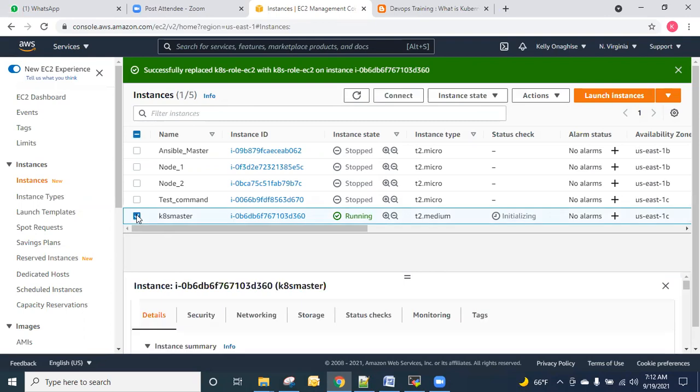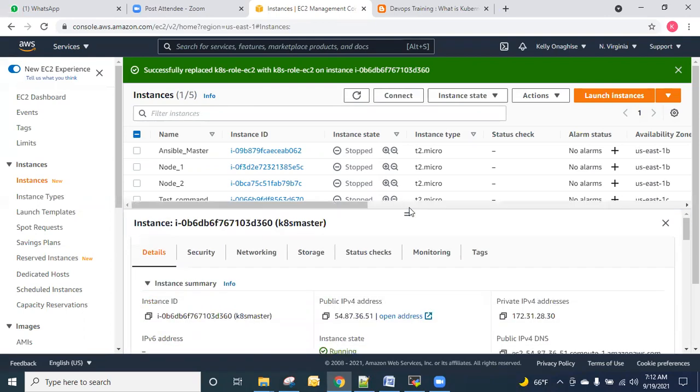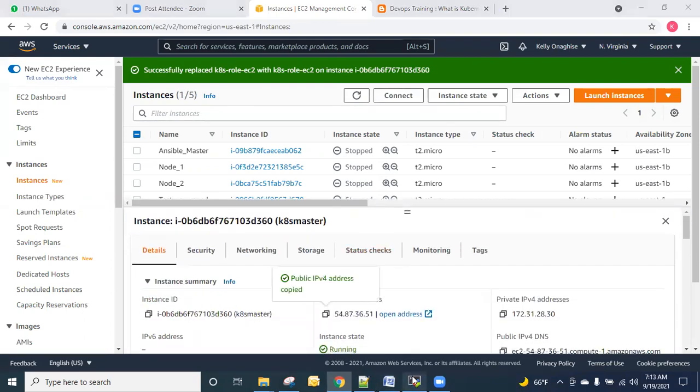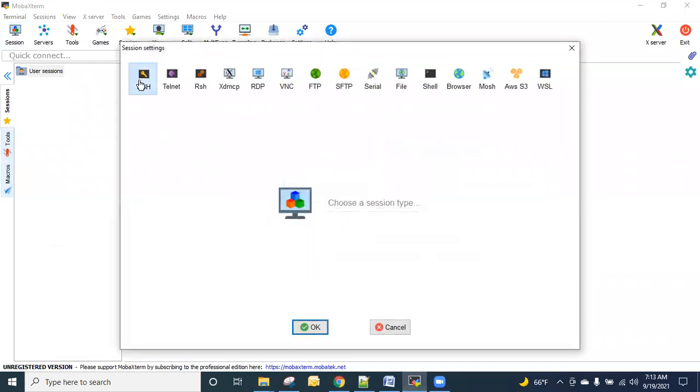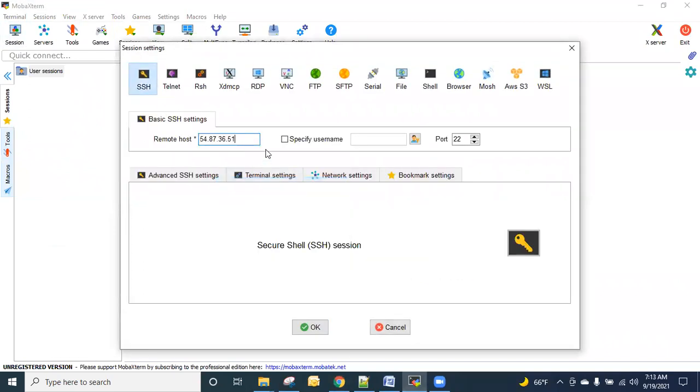Let me connect to it. I'm going to take the public IP as usual. Then you get your user.